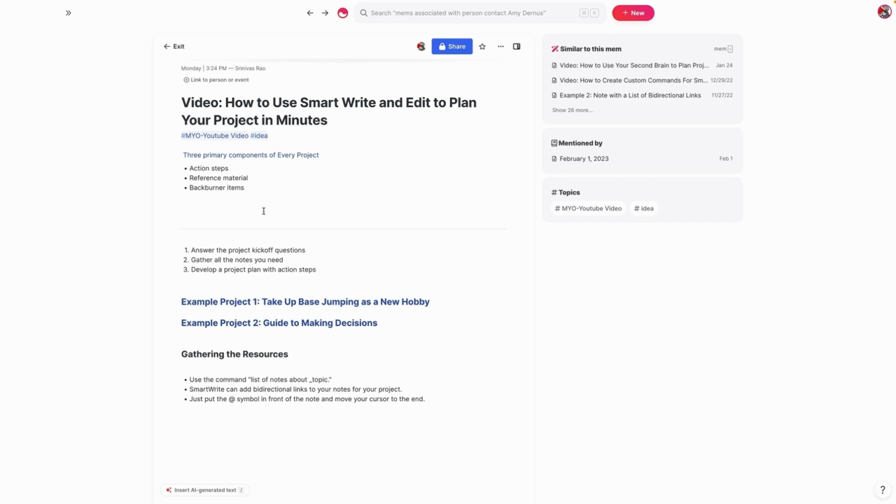Now, the thing that I like to do is combine Scott Belsky's principles with Tiago Forte's principles from Building a Second Brain. And so what we're going to do is we are going to do 2 types of projects. One that I have absolutely no notes on that is ridiculous, and one that I have a ton of notes on. And we're going to see what Smart Write and Edit does. And so there are 3 steps to this. We're going to answer the project kickoff questions, then we're going to gather all the notes, and then we're going to develop a project plan.